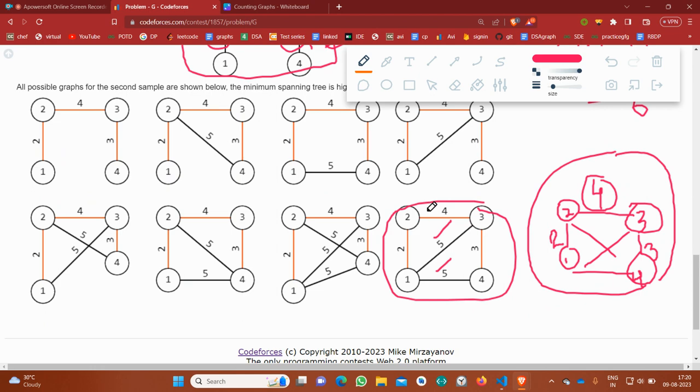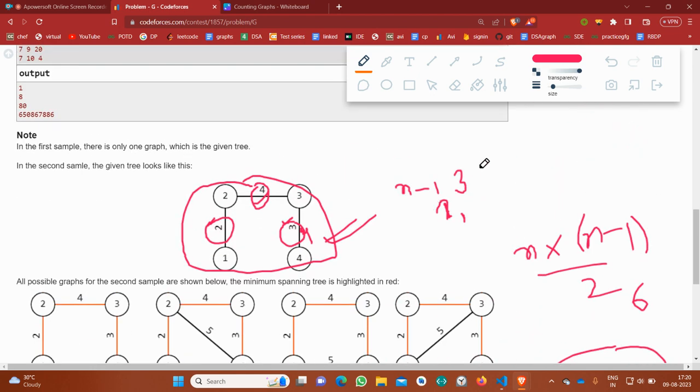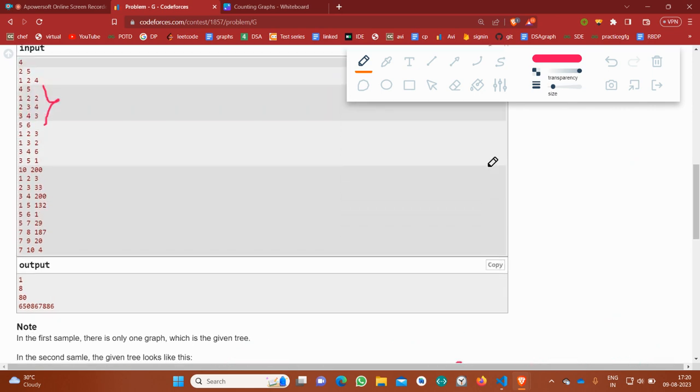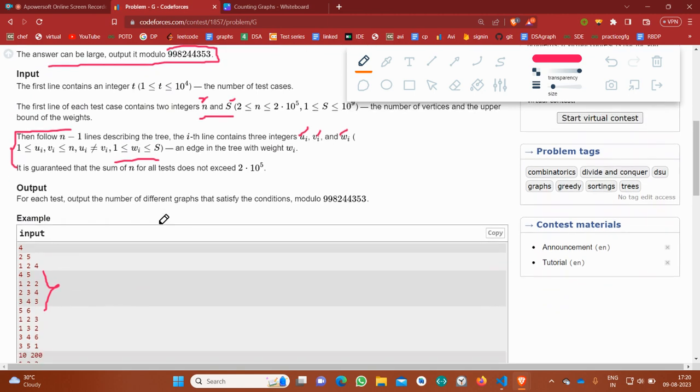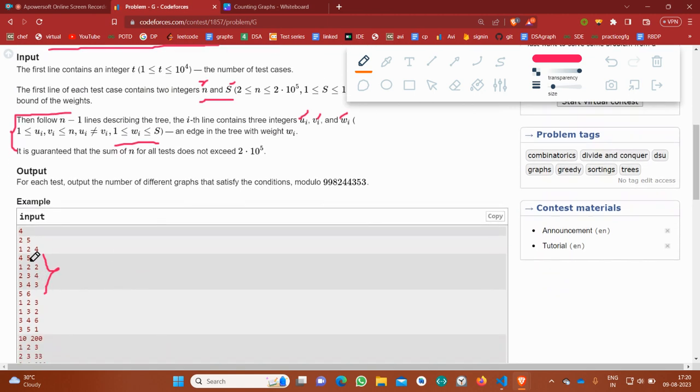And here also the weight can vary. The weight we can assign can be between 1 to 5. Okay, 1 to 5. Here s is given as 5.